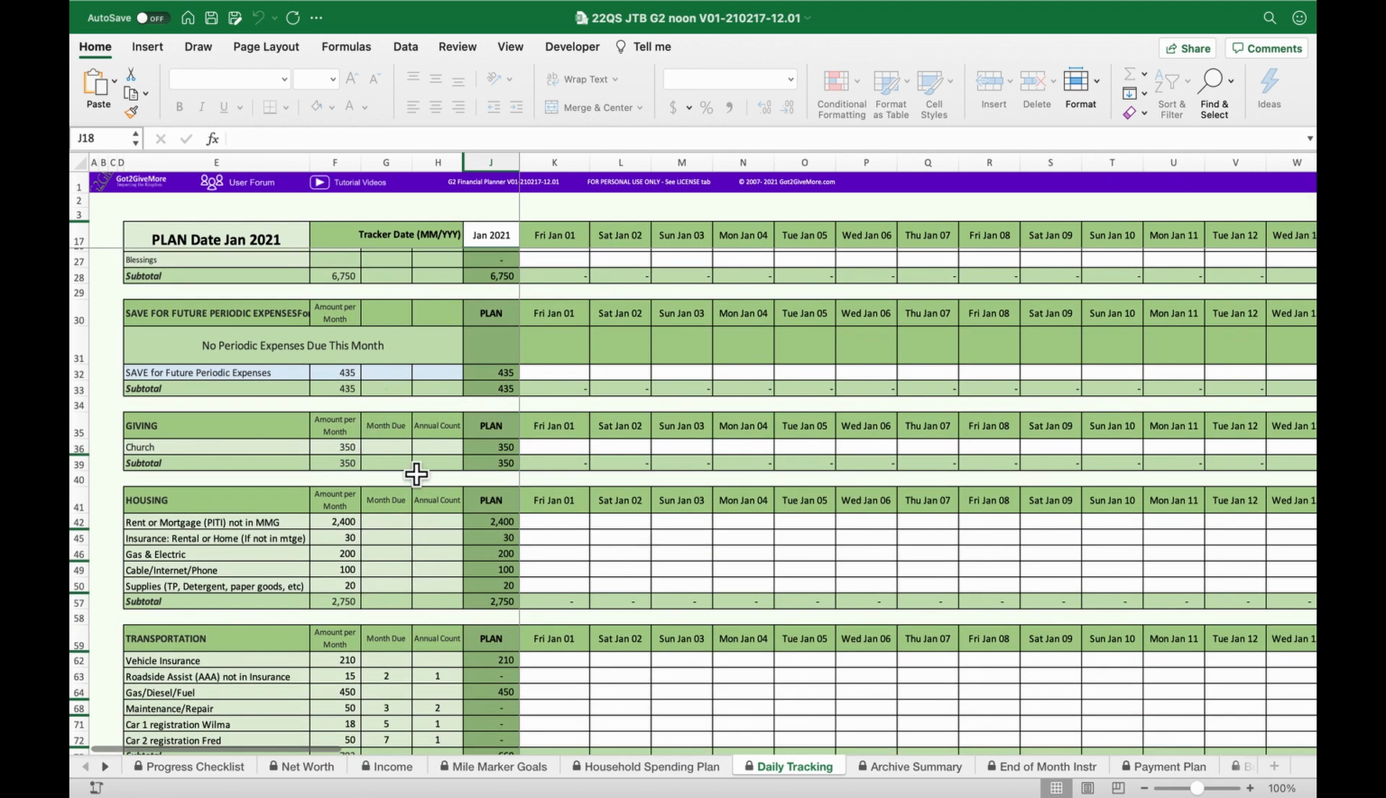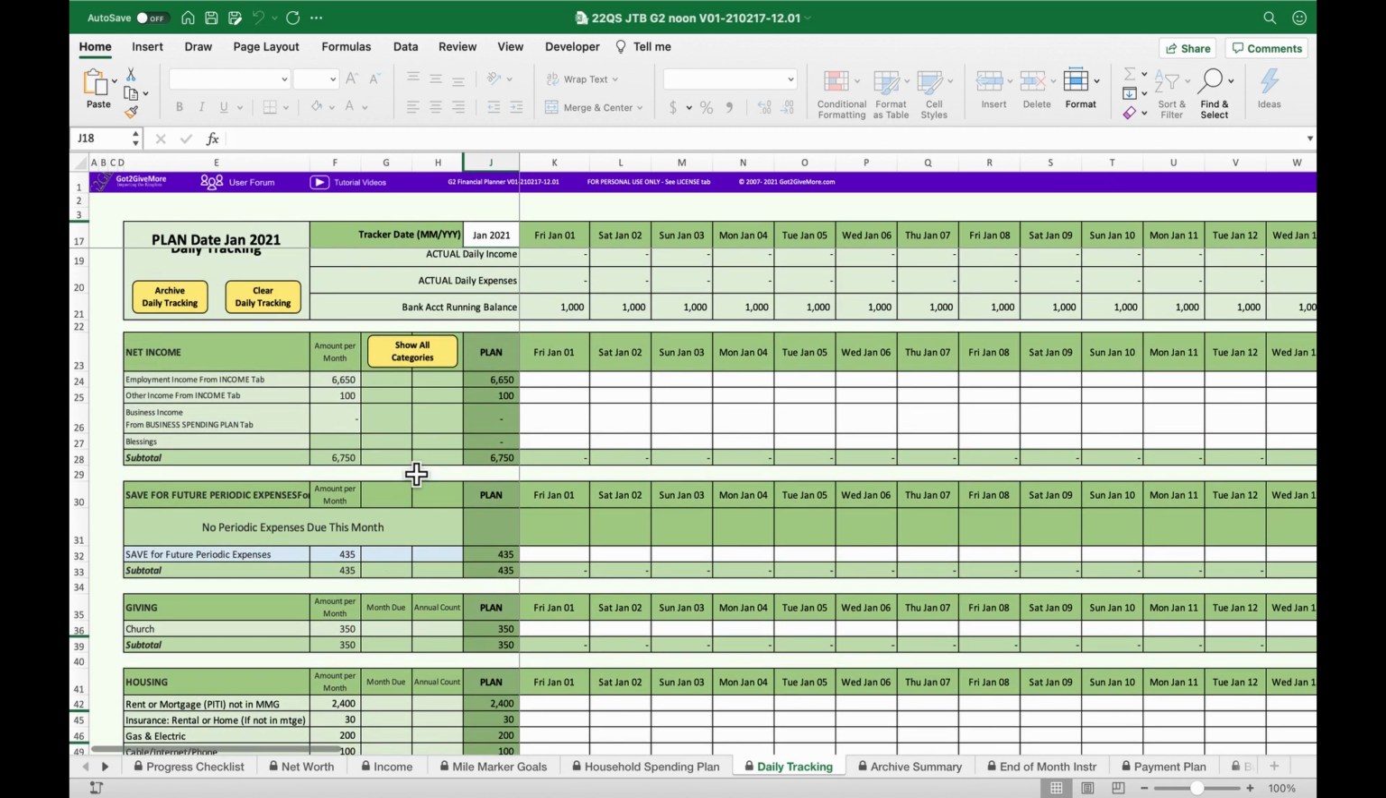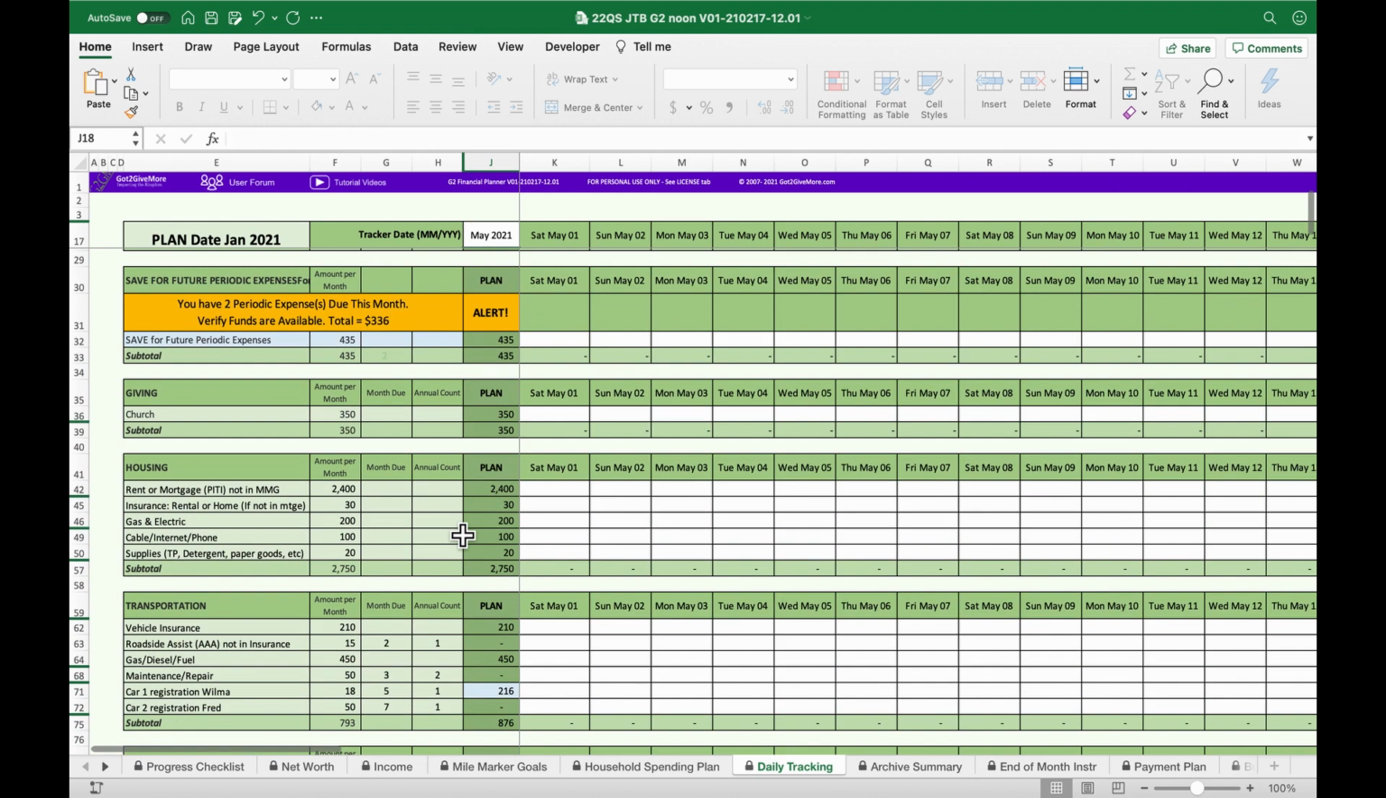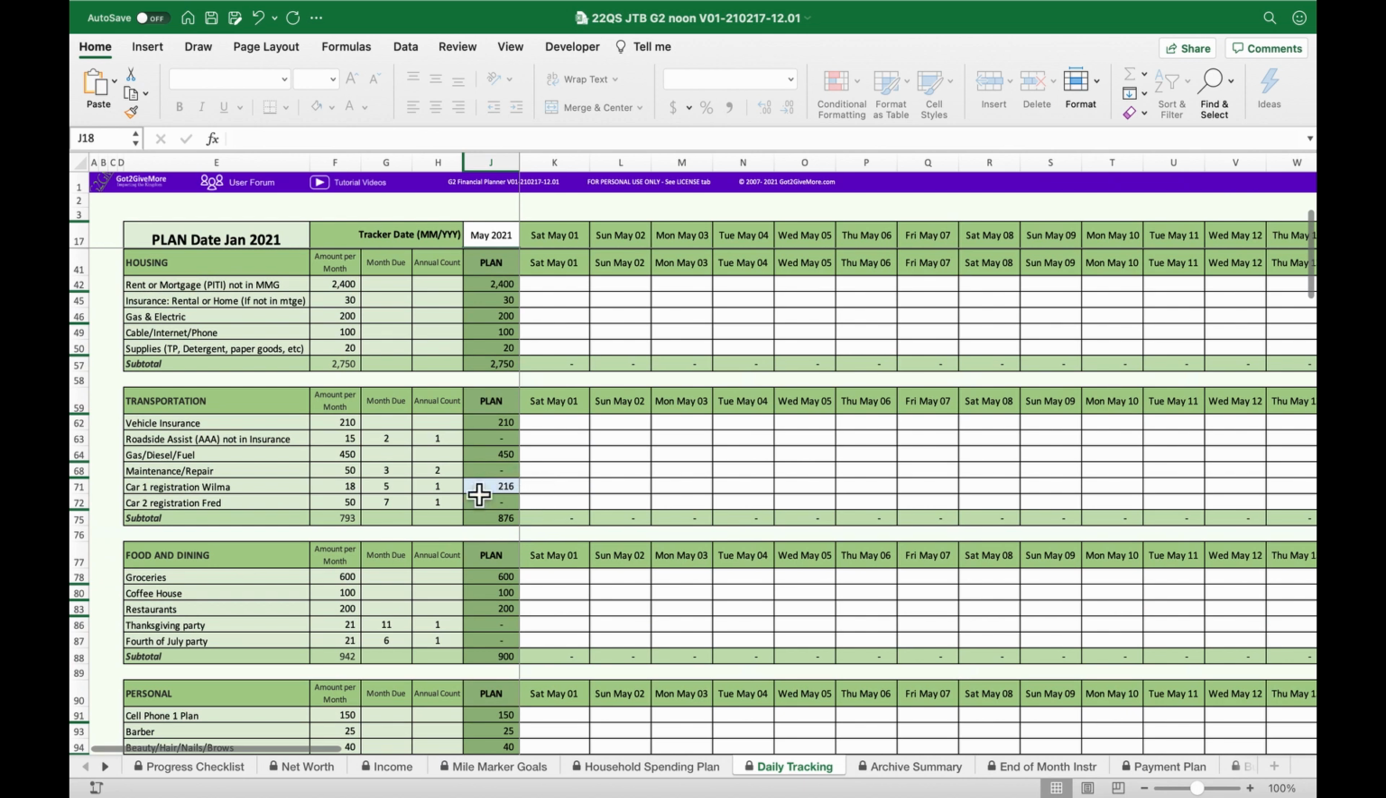Note for future periodic expenses, the tracking month determines the tracking amount due. If the tracking date matches the scheduled date due, the full periodic expense amount is due and a warning is issued. For example, Wilma's car tabs were due in May. Set the tracking date to May 2021. Scroll down to the Transportation section. The May plan shows that the tabs are due. The light blue box shows you that this is a periodic expense.